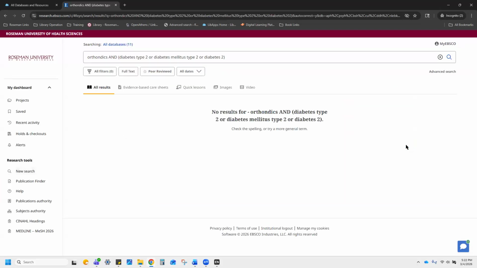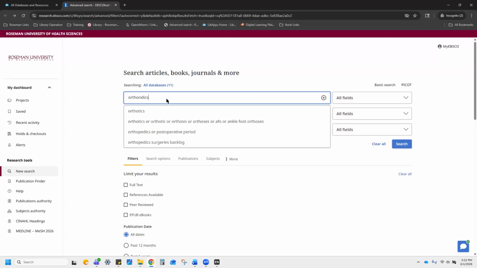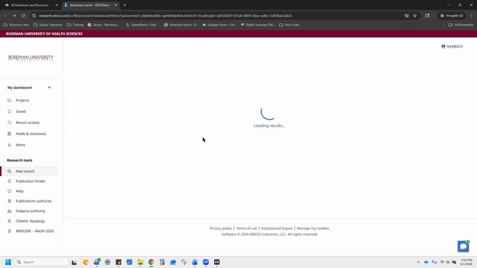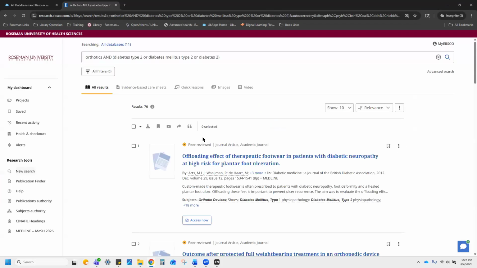And these are the results that we're going to end up getting. That should not be happening. Let's go back and try this again. Orthodontics. Let's go back one. Well, it helps if you spell things correctly. So let's go ahead and try this again. Thank you, Tia. So we should have more than 2. Yes, 76. Good. So now we have articles from which we want to search.